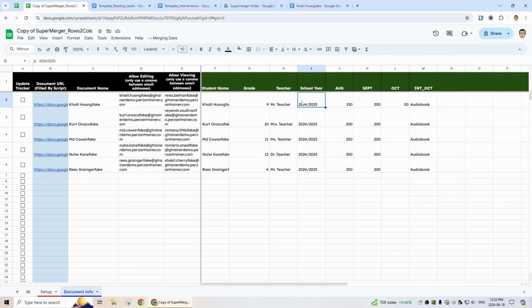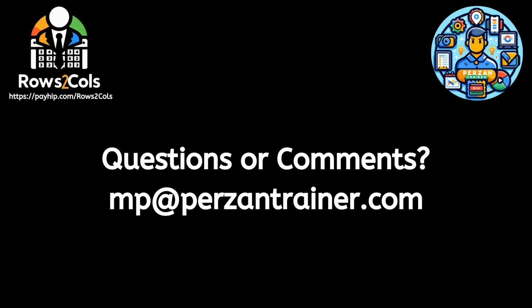And there we go, folks. So this is the SuperMerger. I think it does a better job than a lot of things out there. And it allows you to update while you're working within the documents, which is something I've never seen done before.